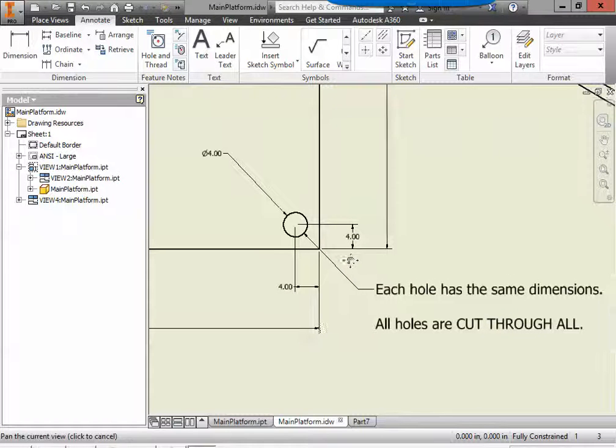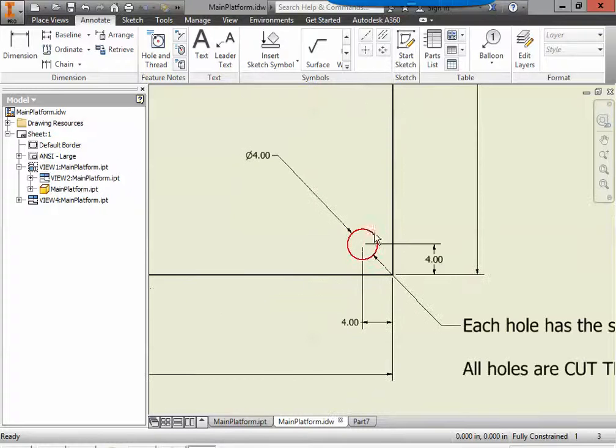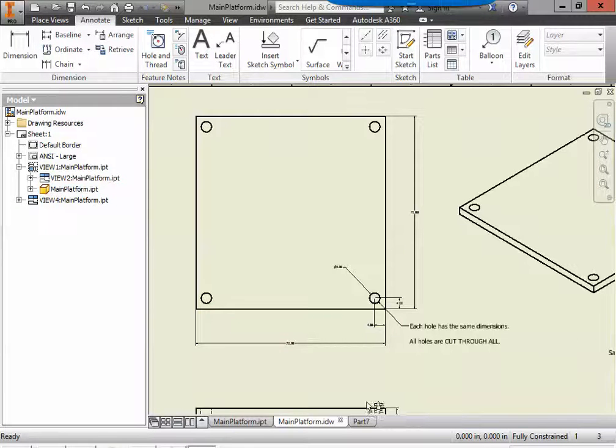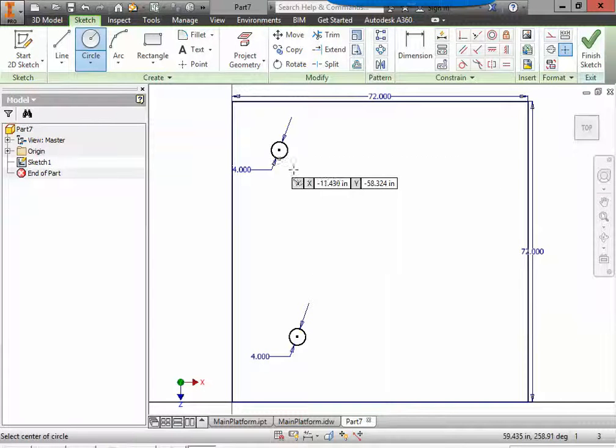So there are dimensions on here for one of the holes, and it holds true for each of the holes. They have a 4-inch diameter, they're 4 inches from the side and 4 inches from the other side. Pretty easy dimensions. So on here we are going to draw 4 circles. It really doesn't even matter. We're going to draw 4 circles by making them 4 inches in diameter. It doesn't matter where you put the circles to start. 4 inches.